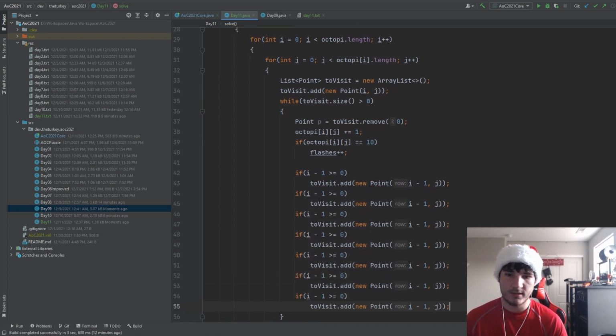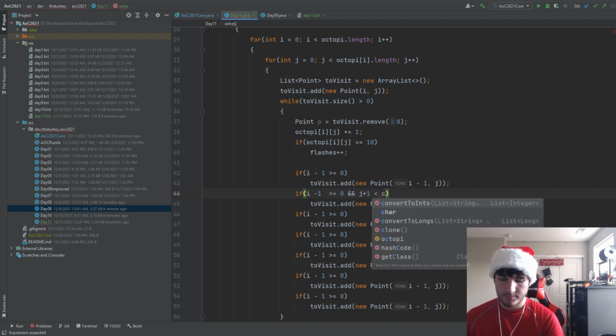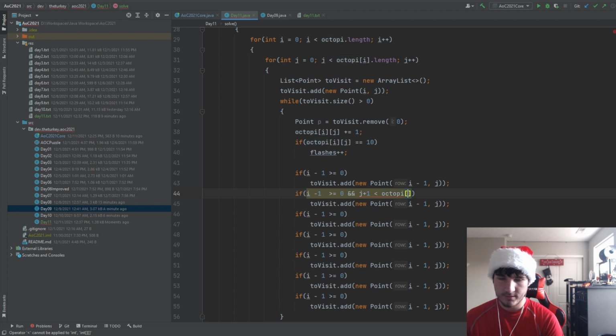And we're just gonna do a bunch of these. So we can do then i plus 1. Actually, let's just go. That's going up, right? So then the diagonal. i minus 1 is greater than 0, and j plus 1 is less than octopi. I mean, this is technically hard-coded, but it's fine.